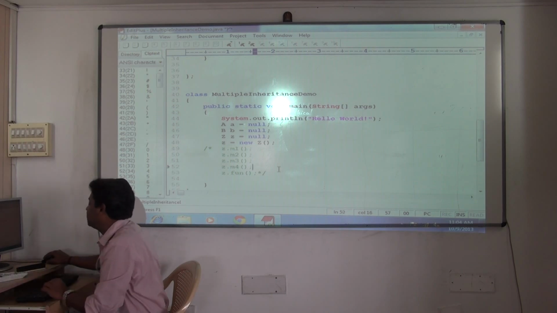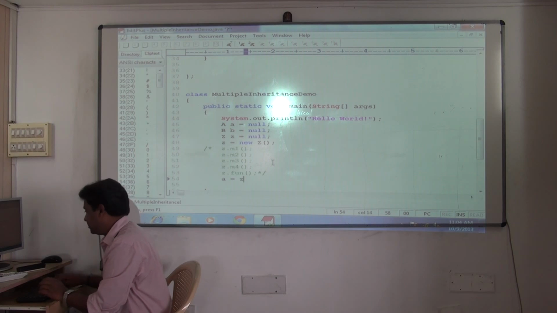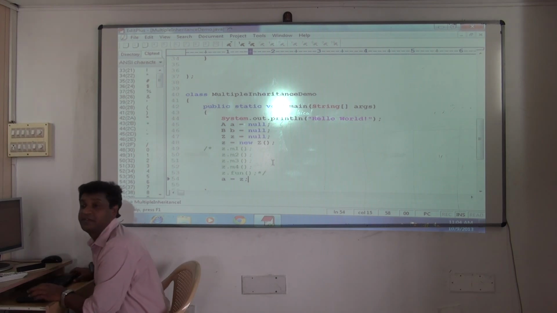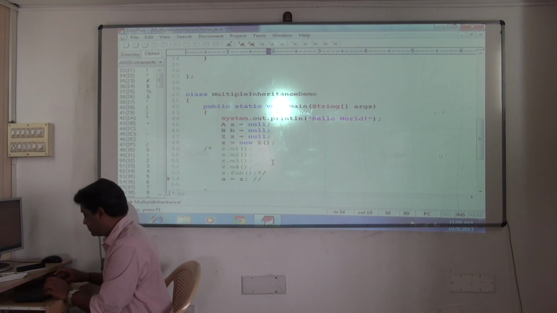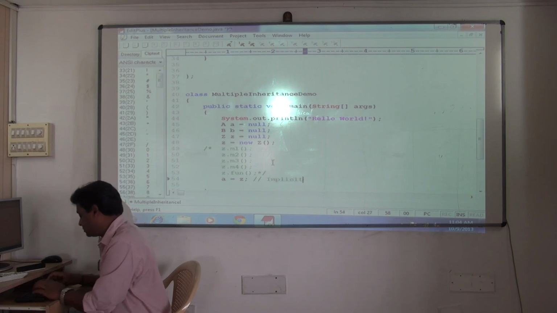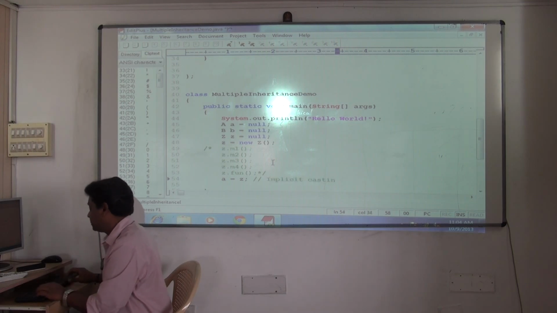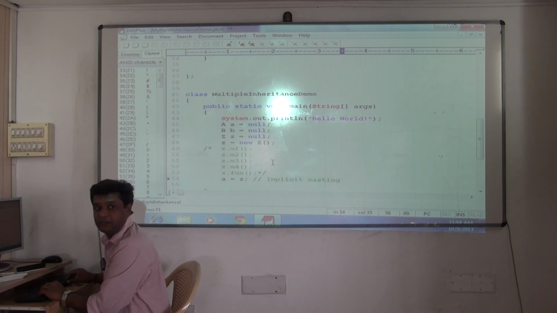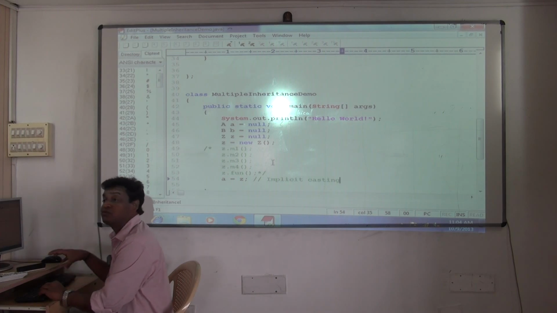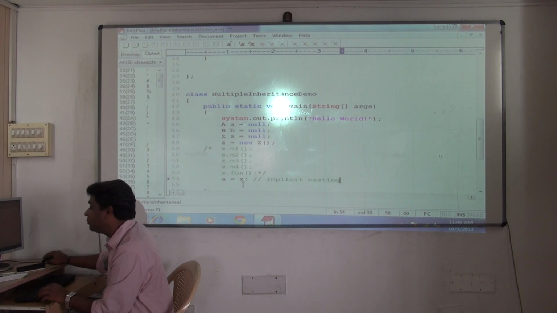We'll try it with which one? A is equal to Z. See, this is implicit casting. A is equal to Z is nothing but implicit casting, because you are giving the value of the subclass to the superclass. Understood? This is implicit. Whenever a superclass variable is referring to a subclass object, it is implicit casting.